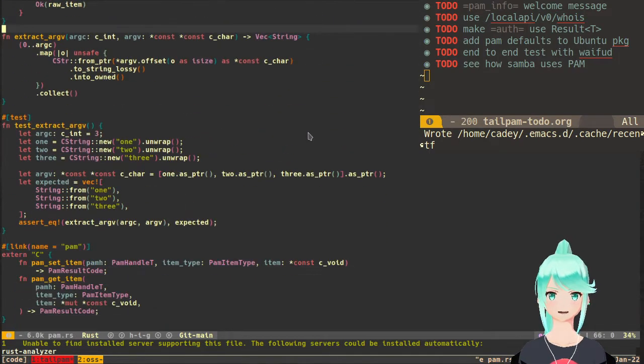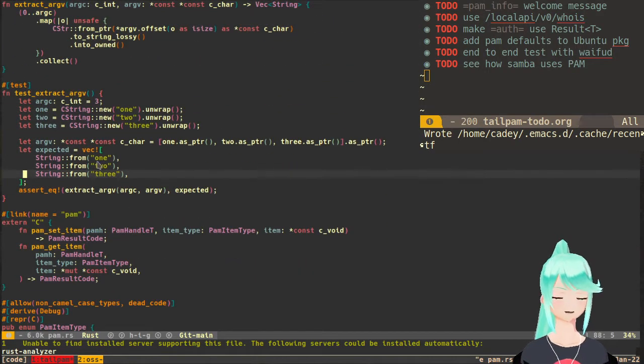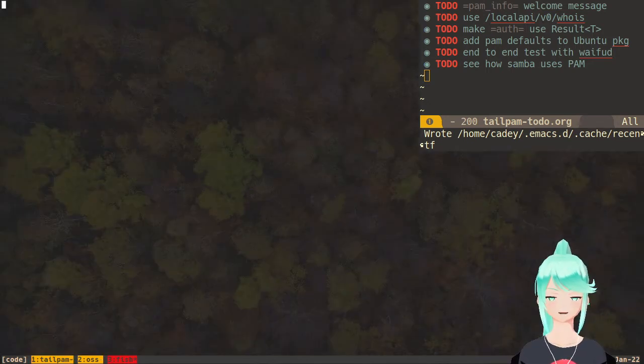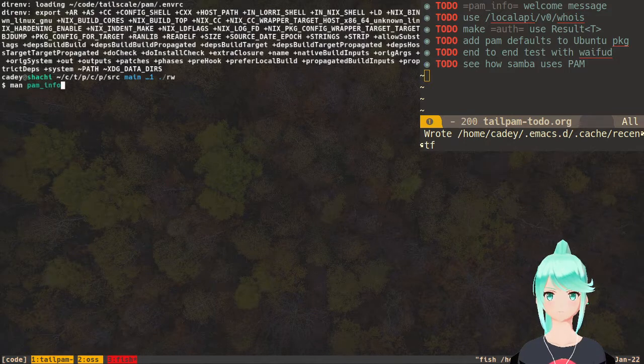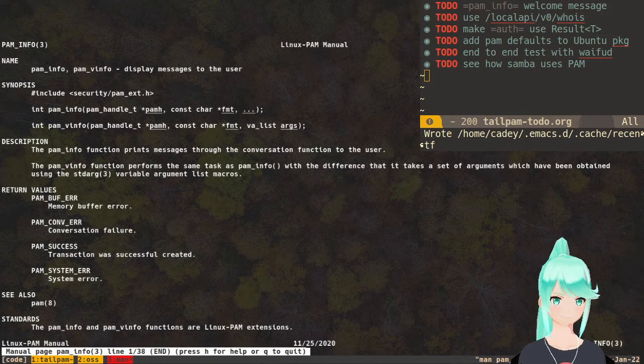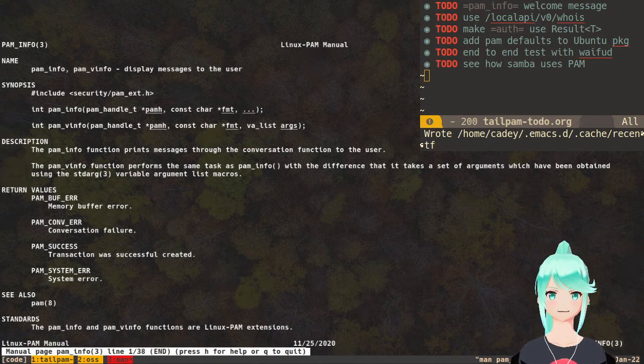So the first thing we're going to want to do is make a binding to the PAM info function. What this function does is it lets you display messages to the user when you're authenticating with PAM.